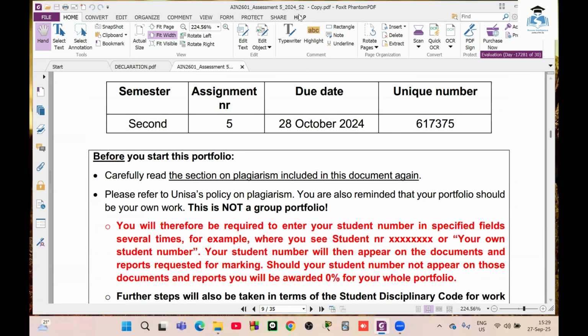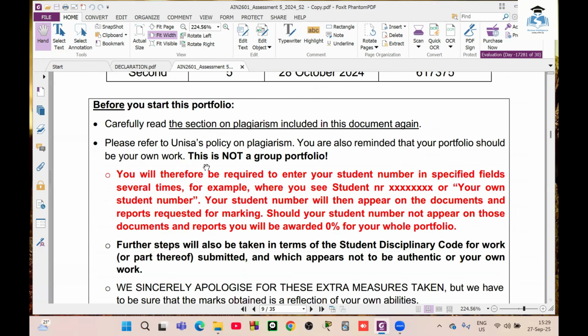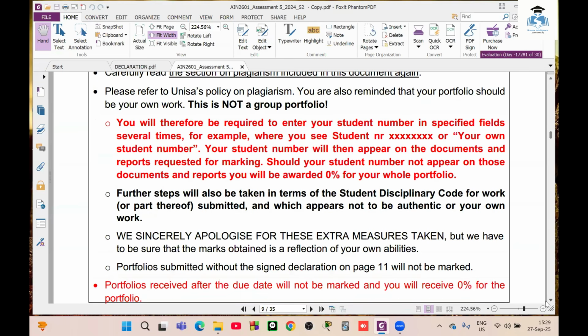All right. So remember you were asking, please refer to UNISA's policy on plagiarism. You are also reminded that your portfolio should be your own work. This is not a group portfolio. Okay? So please take note of this as well. You will be required to enter your student number in specified fields several times. For example, where you see student number or your own student number, your student number will then appear on the documents and reports requested for marking. Should your student number not appear on those documents and reports, you'll be awarded 0% for your whole portfolio.